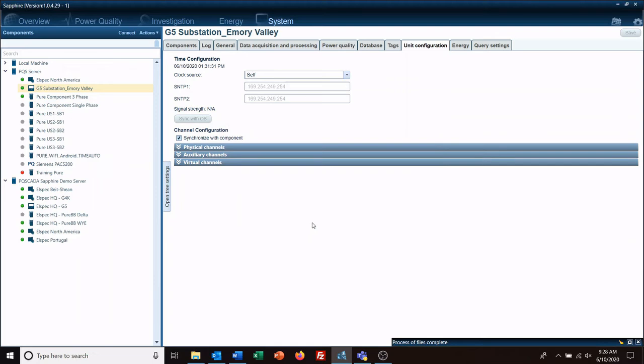And what this does is this allows us to sync it with the OS. So I'm going to click this. And then you're going to notice here the configuration is going to update to the time on my laptop. So there we go. So we now have my field unit synced to my laptop.